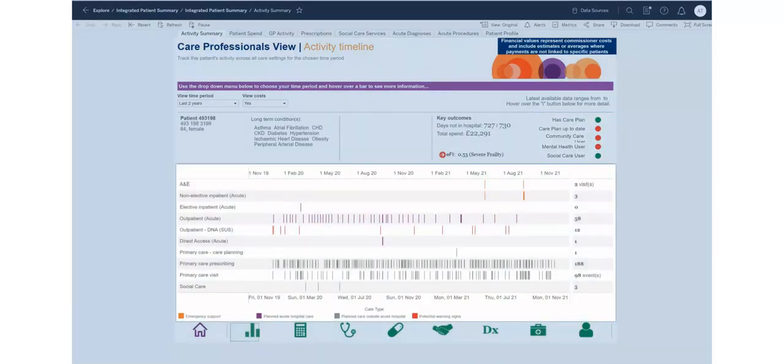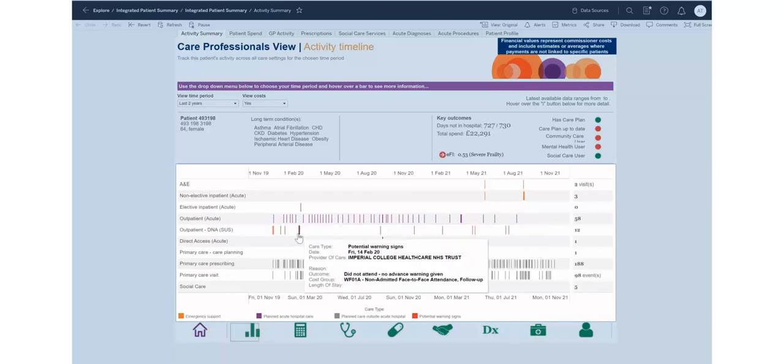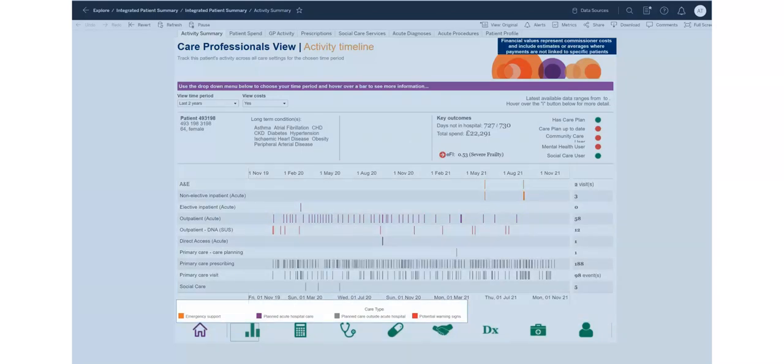The middle section of the dashboard displays the patient's activity within different service settings over a selected period of time. Hovering over a swimlane will provide the user with more specific information regarding the activity. The colorful little boxes below the swimlanes graph indicate activity categories. For example, orange stands for emergency support and purple for planned acute hospital care. You will notice that this color coding applies to all dashboards within the Integrated Patient Summary.